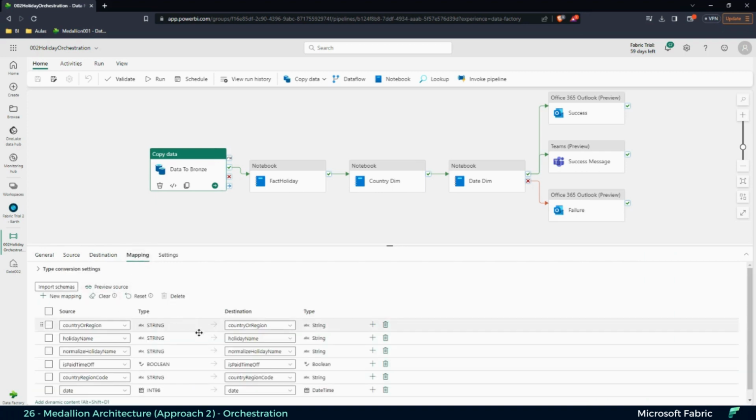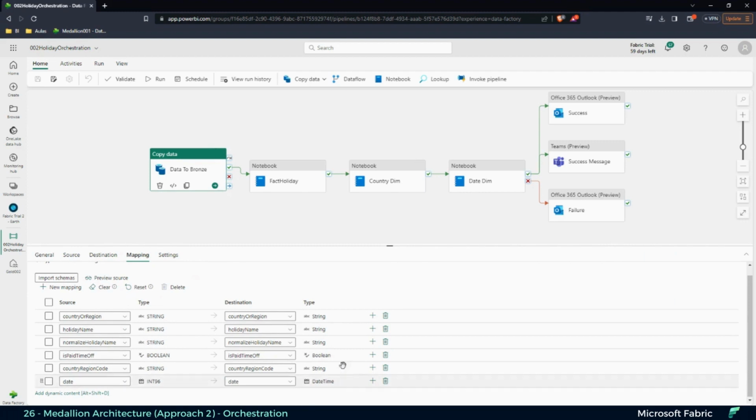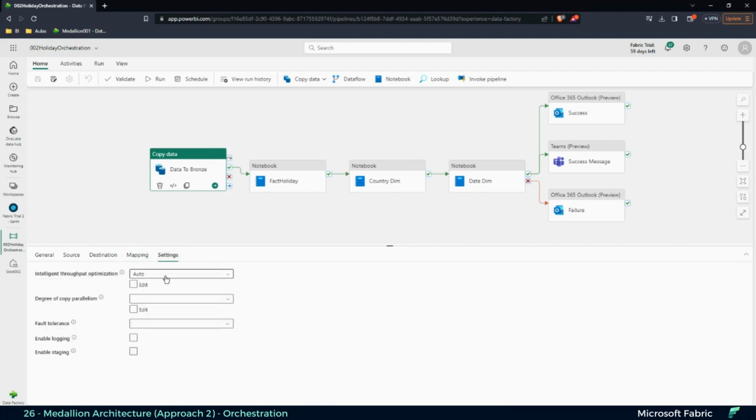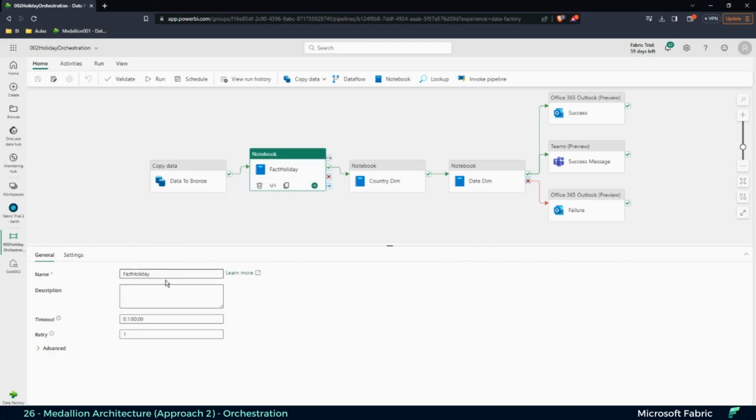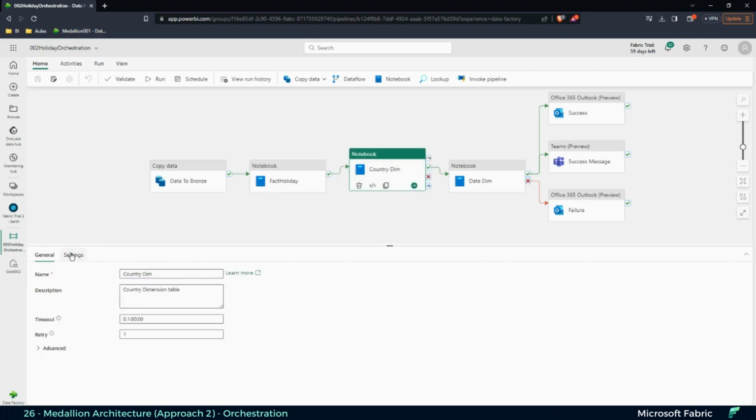My mapping, it's already all finished up here. I see that importing schemas works fine on Data Factory, and then intelligent throughput. And let's go to the next one, which is this notebook. Again, timeout, retry interval only works at 30 seconds or more. And then I'm choosing this notebook. Crazy thing here, you can copy and paste and select a different notebook.